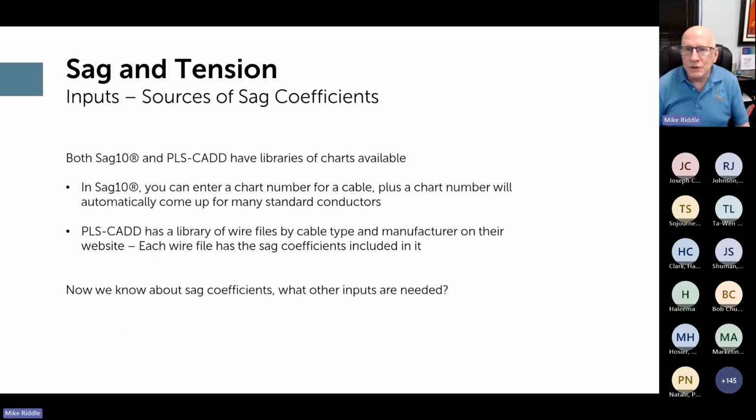So you have these charts. Both SAG-10 and PLS-CAD have a library of charts that are available. In SAG-10, if you know the chart number, you can just enter the chart number for a cable. And for many standard conductors like your ACSR cables, a chart number will automatically come up for those cables. In PLS-CAD, they have a library of wire files by cable type and manufacturer on their website. So each of their wire files has the sag coefficients included in it.